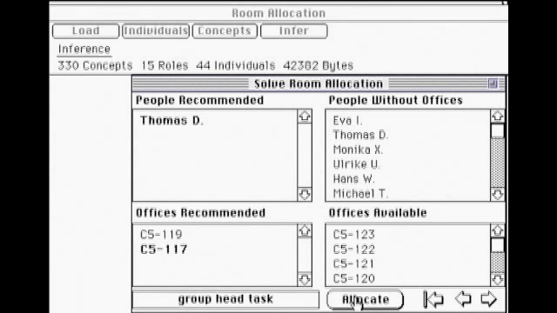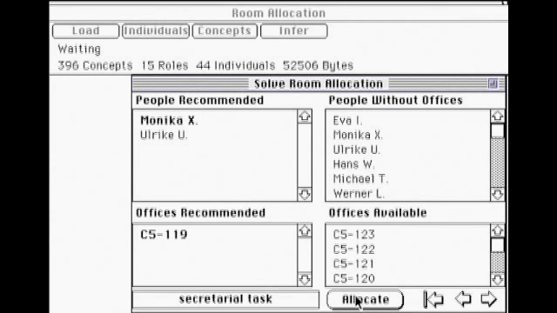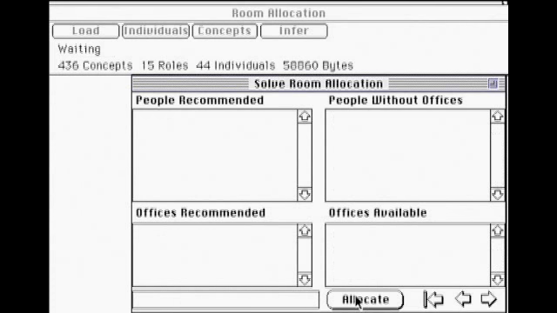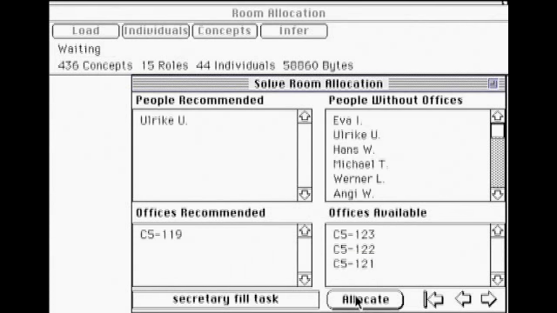Since the state of the knowledge base is changed by the allocation, the next advice is different: to allocate one of the secretaries, Monica or Ulrika, to room 119, a large office near the group head, again as specified by the rules. The allocation, inference, and advice sequence continues under user control until the problem has been solved.